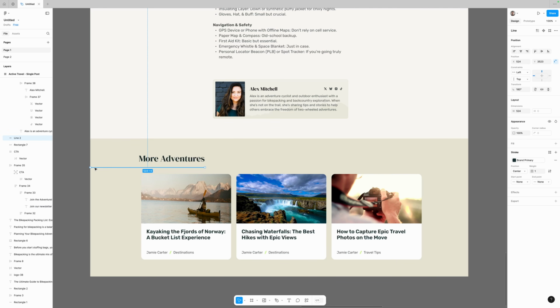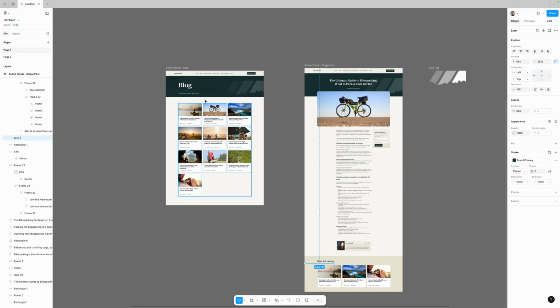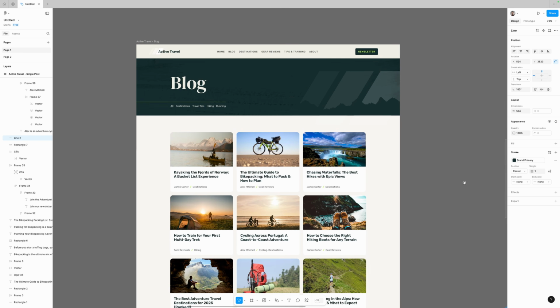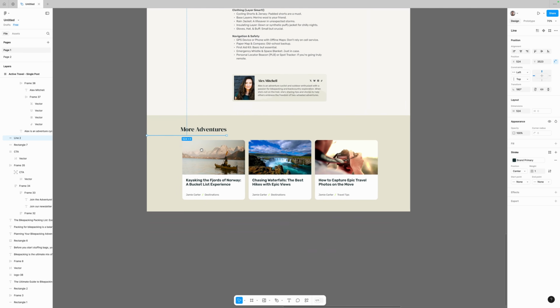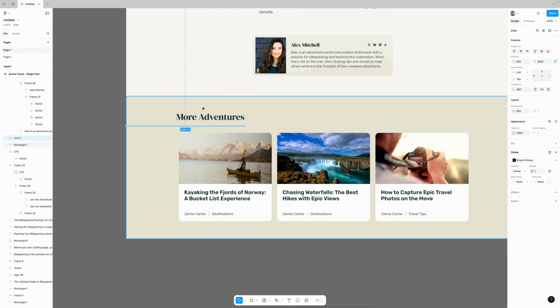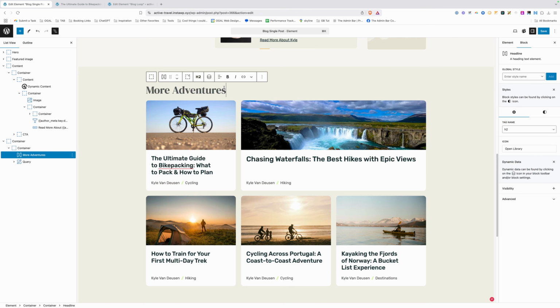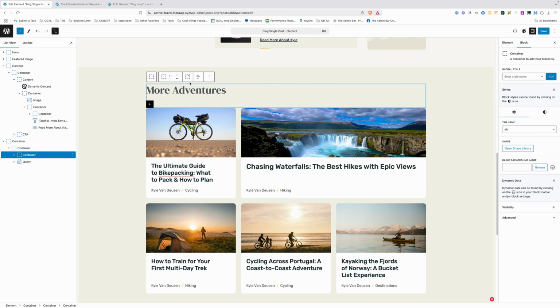However, I did notice that I have this divider here under the more adventures. This is kind of a motif that's been carried over from our blog hero right here. So I want to make sure I get that added as well. And then I think we'll be done with this tutorial. So we'll go back in here to the editor. I'll make sure I have this headline selected. And I think what I'm gonna do is wrap it inside of a container here.